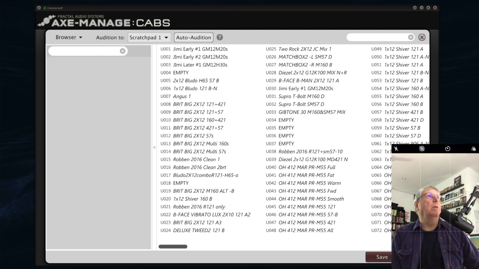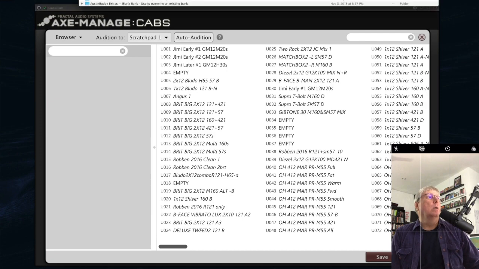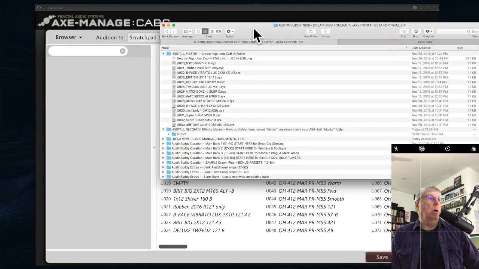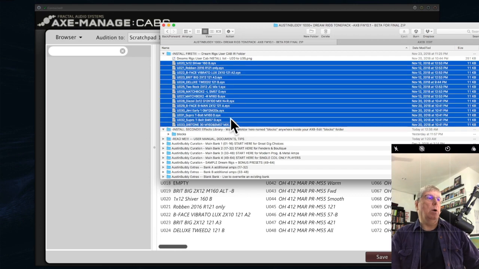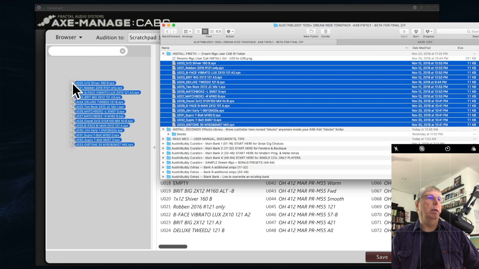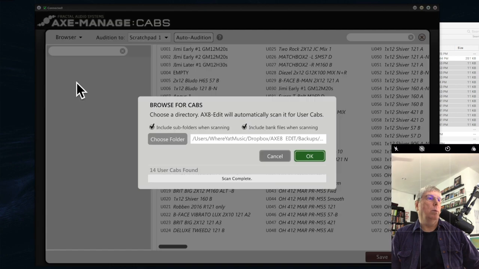So I'm going to pull down from before where we were. You remember this, the install. I'm going to grab these cabs. I'm going to click the first one, click Shift on my keyboard, grab the last one so they're all highlighted, and I'm just going to drag them into this browser block. And it says, boom, looks like I found 14 user cabs. And I say, great, okay.